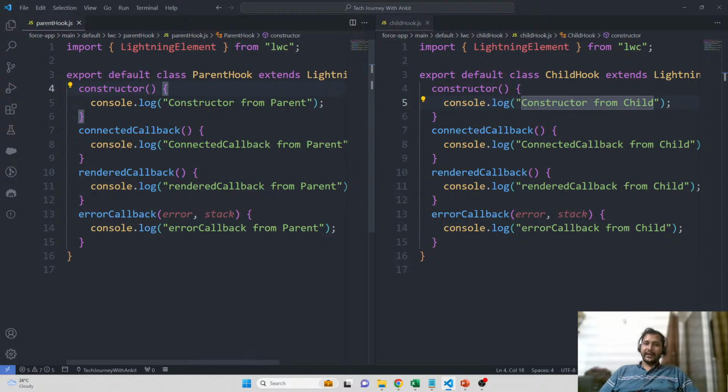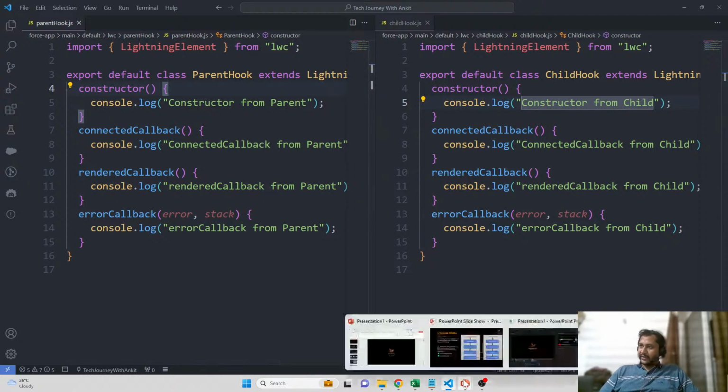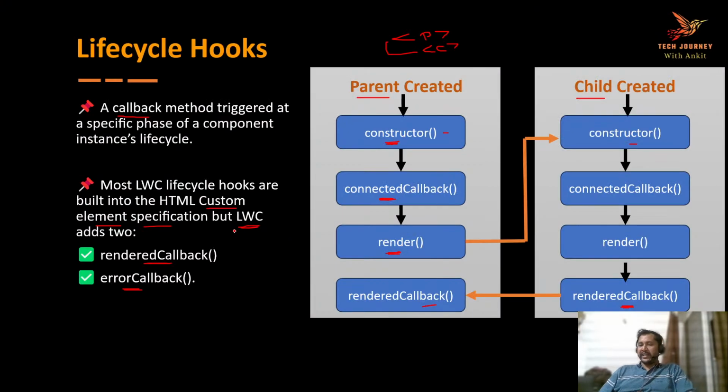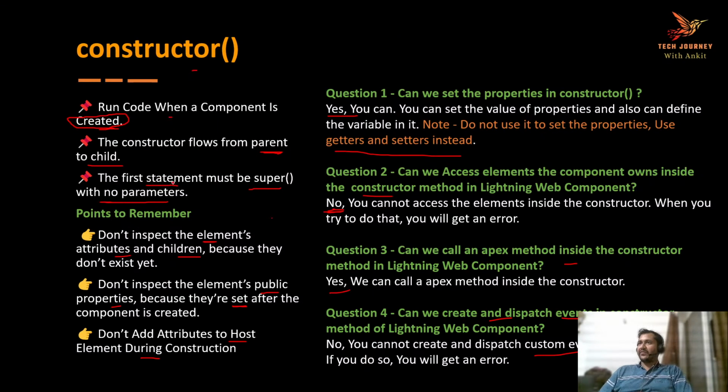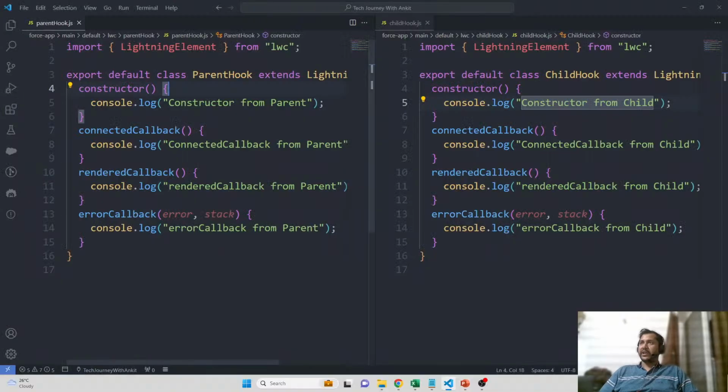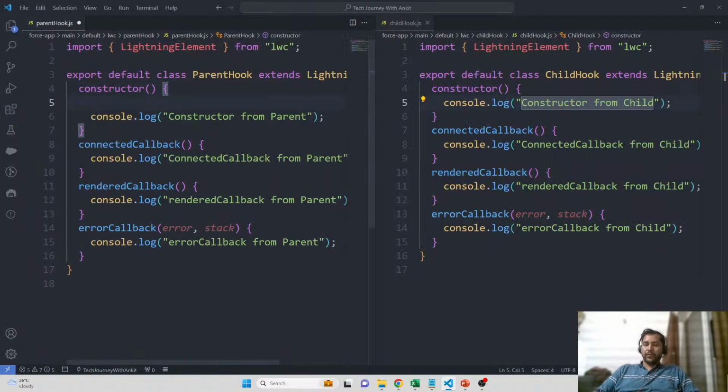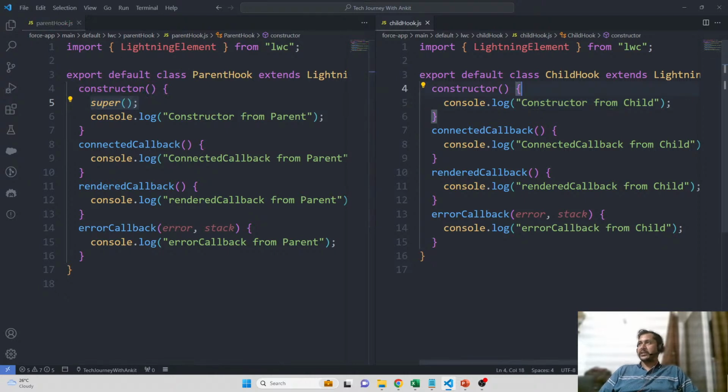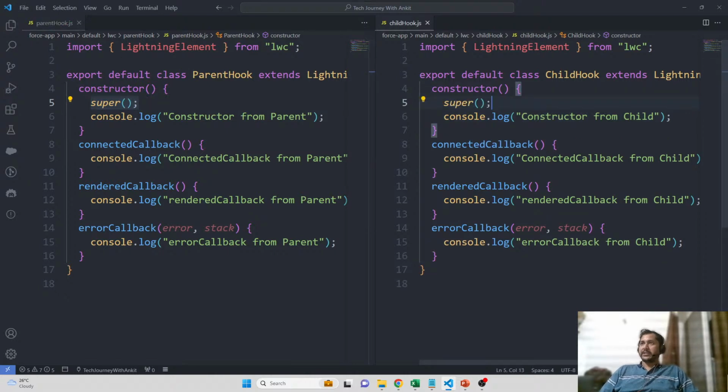Okay, very simple. We have put in the lifecycle methods, but in the constructor we are missing one statement. I didn't get any response in the chat section, so let me revise one more time. Whenever we are dealing with the constructor, the first statement must be super without any parameter. So before we execute any logic in the constructor, we have to write this super statement. Here I put the super statement.